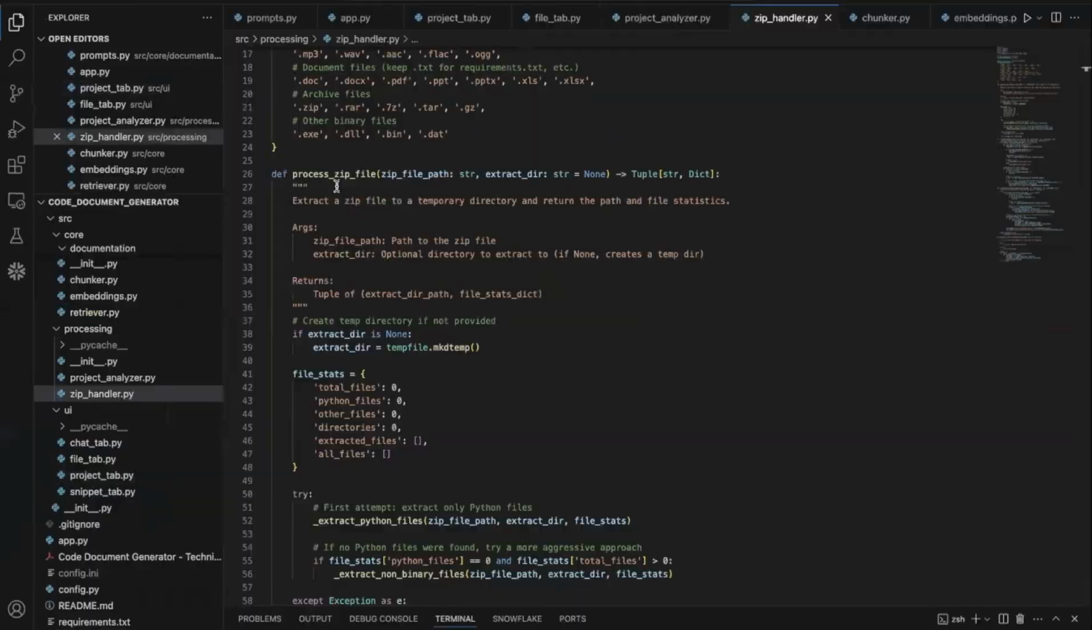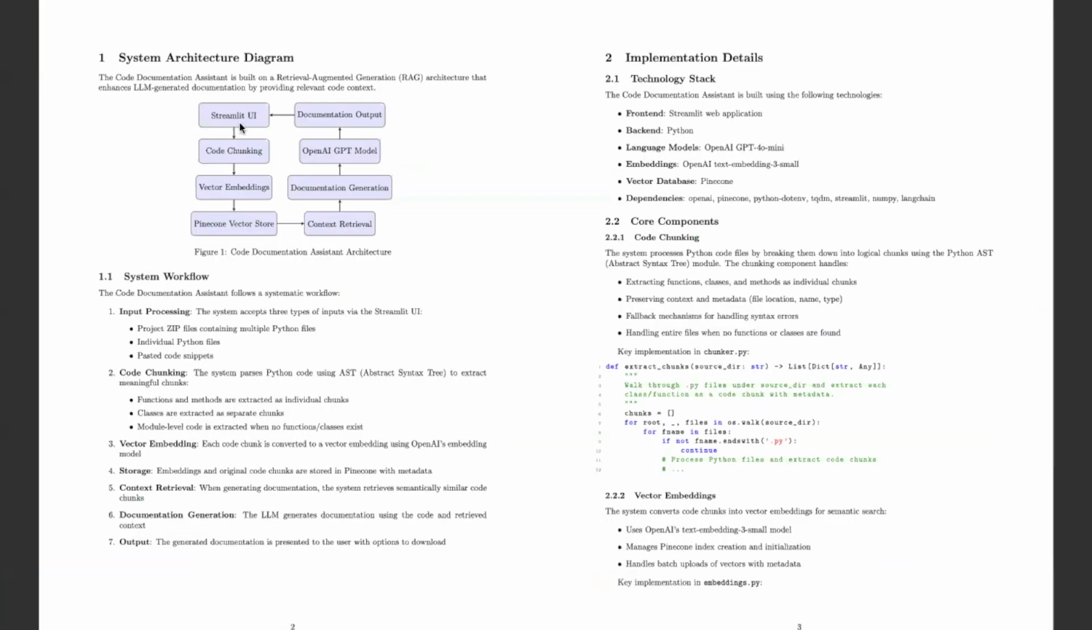Moving forward, documentation. What it's basically doing from Streamlit is, when a user enters any file, zip, or code snippet, it does the chunking process. Then it converts into vector embeddings, which are saved into Pinecone. Then when a user asks a question, it does the context retrieval for document generation. For any particular personalized question, the OpenAI model is used to provide the response. Then the output can be downloaded as a .md file.